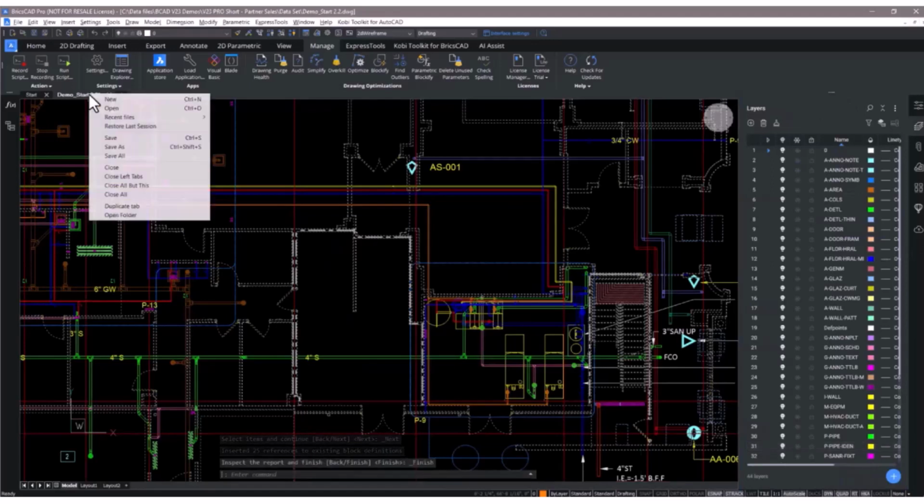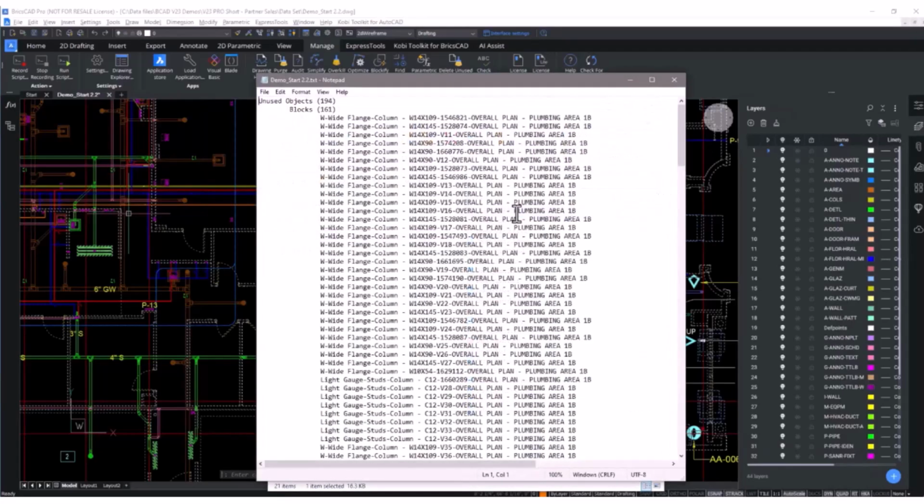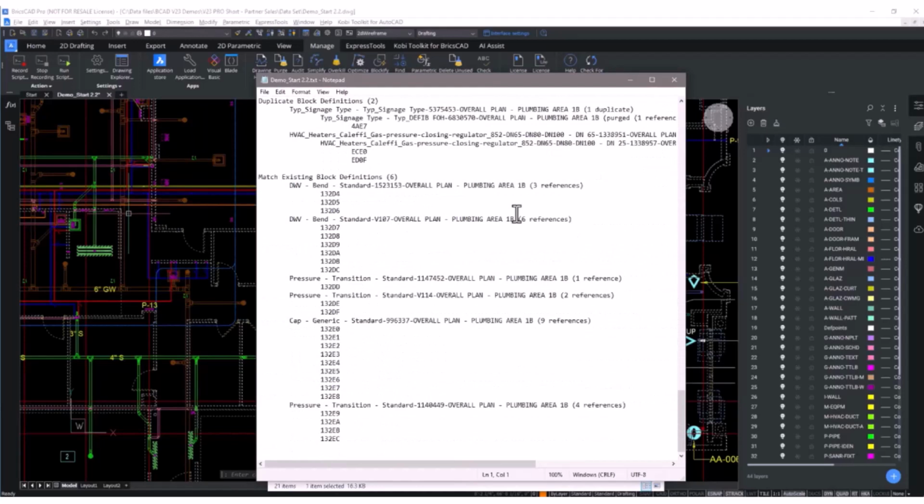Now, once you've run the commands within Blockify, you can create optional change reports that you can save or share with other people.